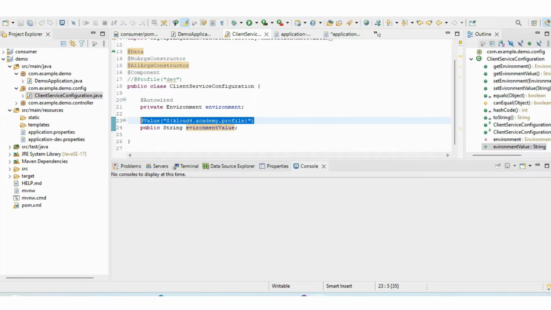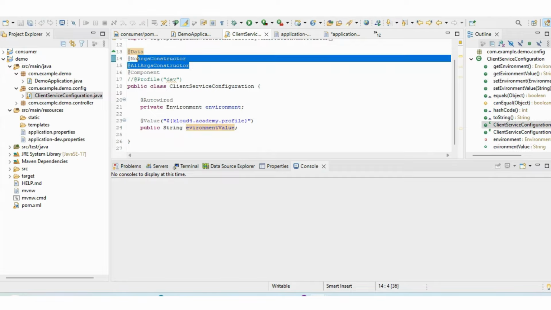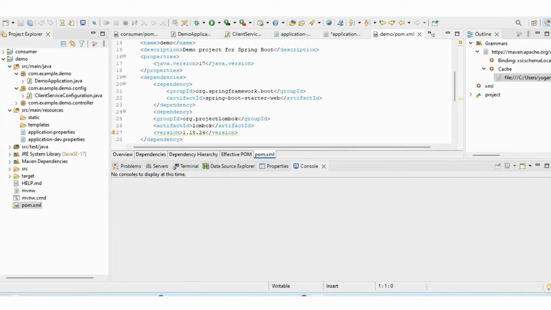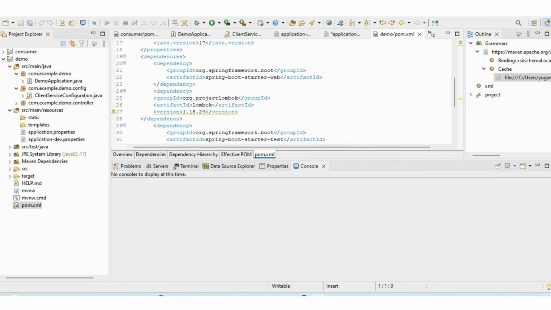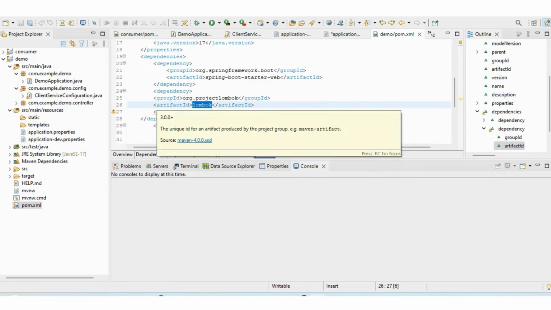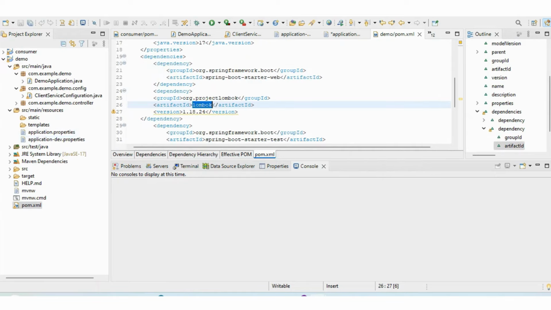This is simple. Just use all arguments. No need to write any getter and setter methods. We can use Lombok. Lombok is used so there is no need to write any getters and setters in the business class or DTO class. If you are using Lombok, the getters and setters are generated automatically at compile time. That's the reason we are using Lombok. See, this is the version I am using.